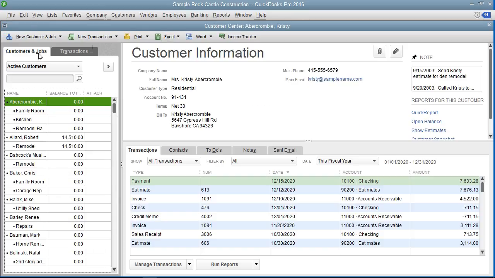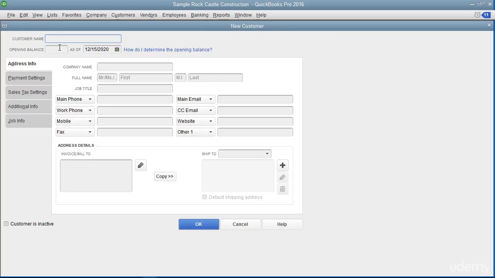tab. At the left side of the Customer Center window is a tab called Customers and Jobs. Click this tab to view customers and jobs entered into the QuickBooks program. To add a new customer to this list, click the New Customer and Job button that appears above the Customers and Jobs tab at the top of the Customer Center window. From the small drop-down menu that appears, click the New Customer choice. This will open the New Customer window where you can enter the new customer information.